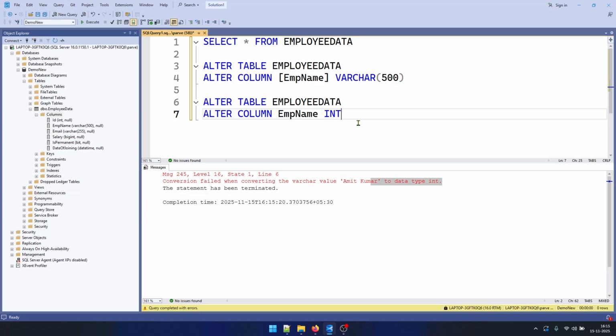That's it for this video. In this video, we have understood how we can change the length of a column or how we can modify the data type of a column in SQL Server.